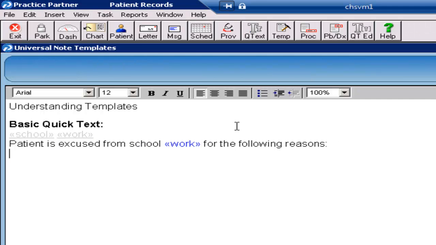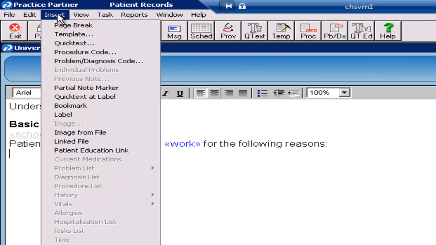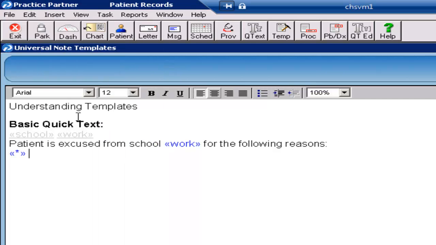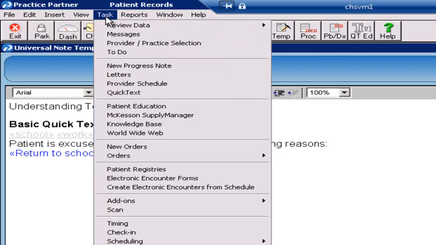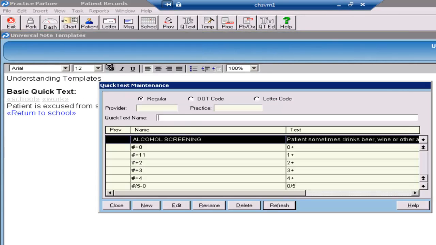To add a quick text to a template, click on the Insert menu and then Label. Go inside the label and remove the star. Replace it with the quick text name. Then go to Task and Quick Text. This will bring up the Quick Text Dictionary.